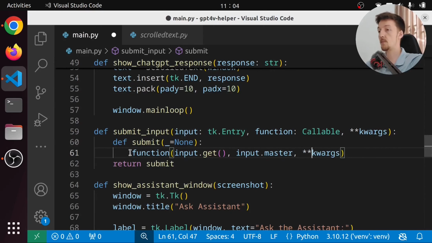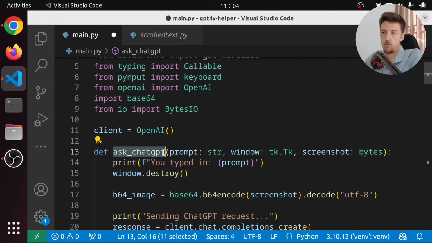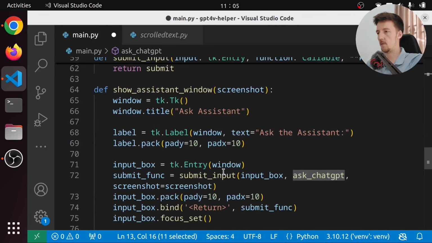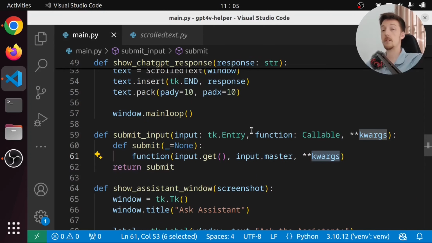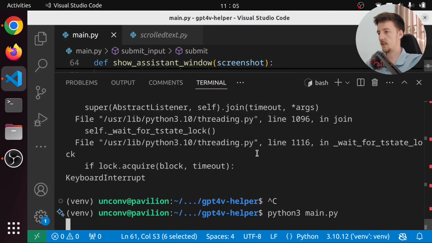Maybe. So then we can pass in whatever keyword arguments to the function we want to call. And then they should just work, right? Because we call ask ChatGPT and we always pass in the input and then the window and then keyword arguments. Maybe that will work. So let's see if it works. Let's run this thing again.